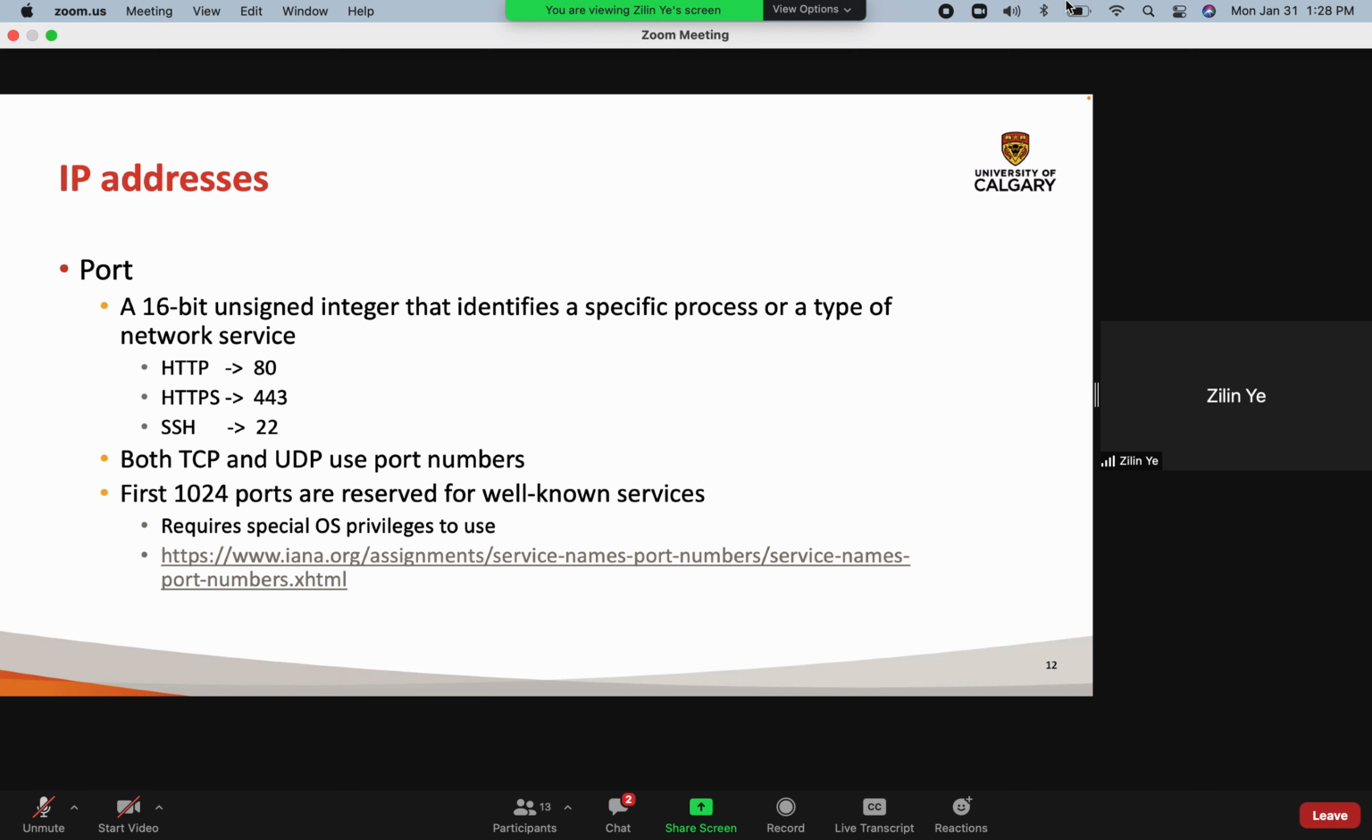If you're accessing a service using port number 80 by using TCP, that is the TCP port number 80 you're using, not the UDP port number 80. So you can technically have the same port number assigned to different services as long as they're using different protocols, like one uses TCP and one uses UDP.